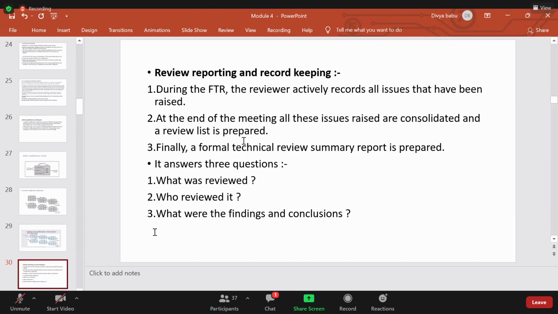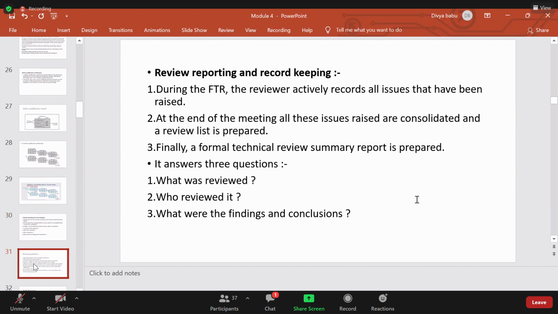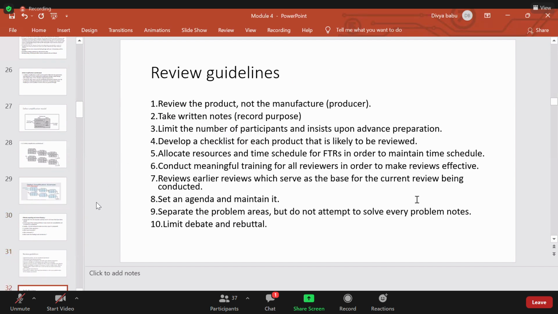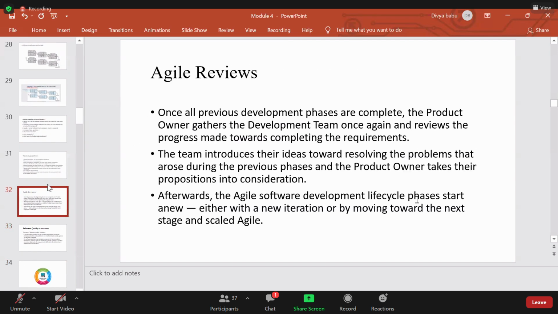So this is an example for the need of reviews: formal technical reviews, or the other different types of reviews we learned, even the code inspection. Why are we conducting those reviews? In the early stages, we can identify the errors. So that is the need. The next is review reporting and recording. That I actually explained. Review guidelines also explained. What are review guidelines?